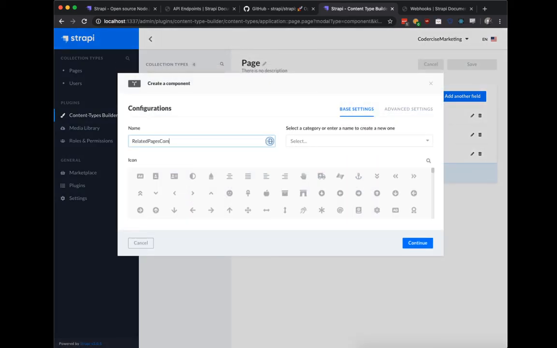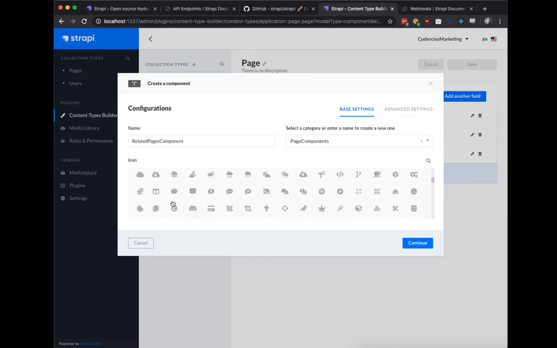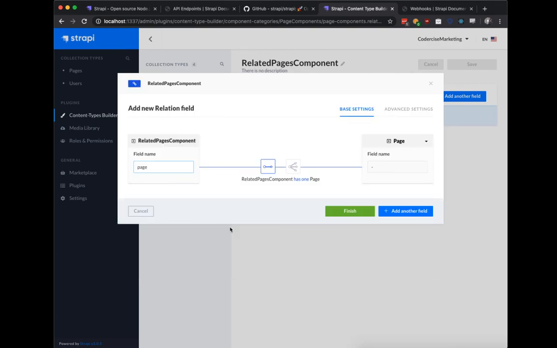Related pages. Page components. I've called it related pages component and then page components. Maybe I'll just use any old icon this time. Cool. I'm not really sure what happened there.